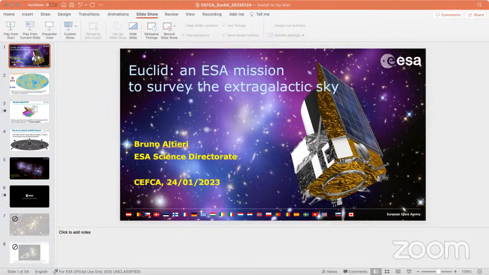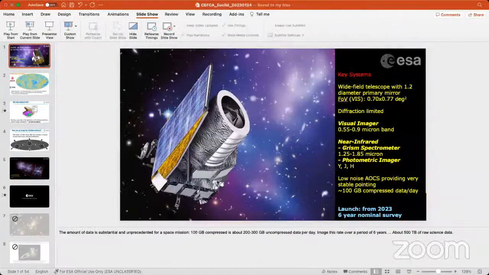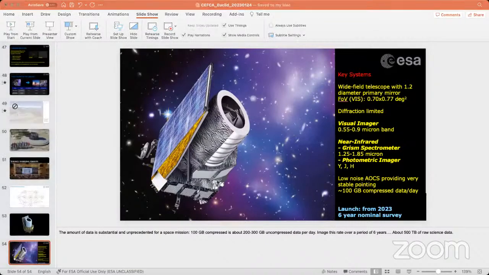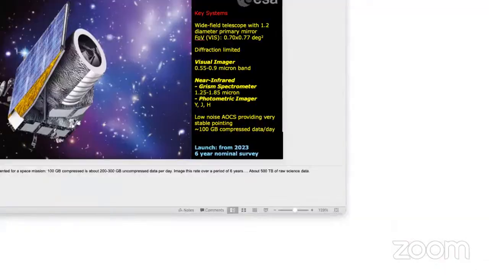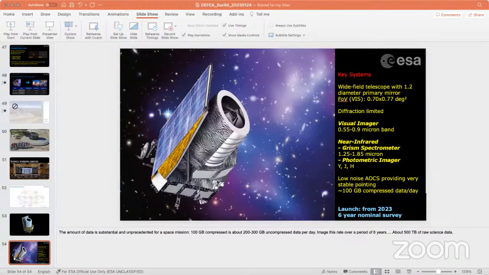Then I'd like to talk a bit more on the archive, which we're developing. So that works. I have to switch to the other application. Yes, that also works.